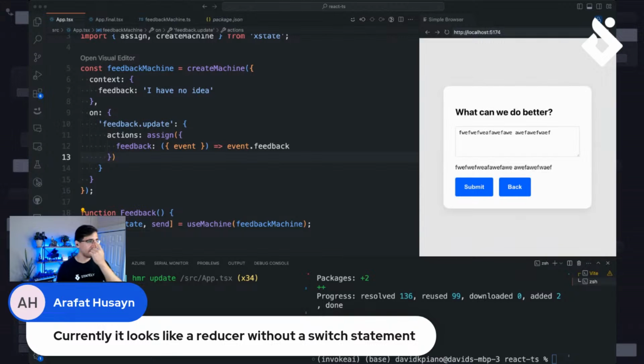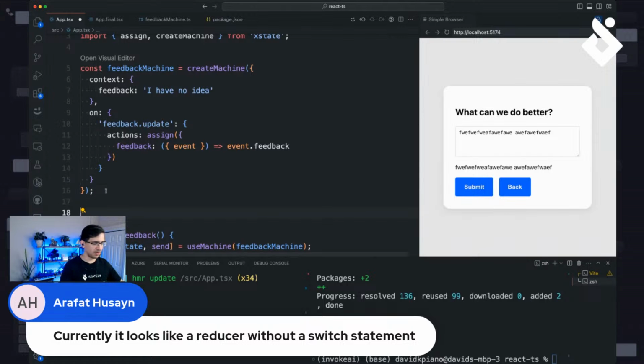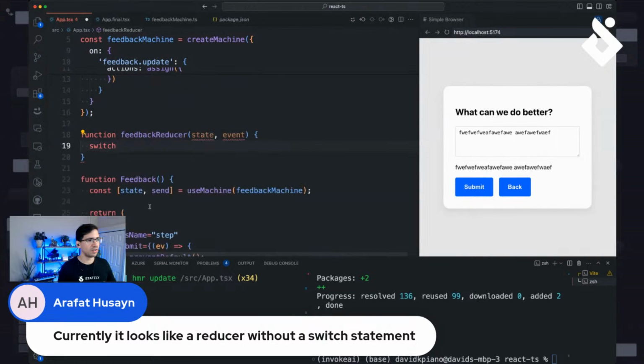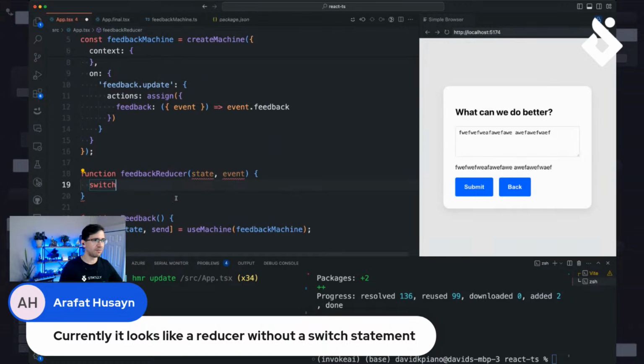Let's see. Currently, it looks like a reducer without a switch statement. And yeah, actually, that's a very good point. You could definitely create your own state machine where you have just a switch statement, function feedback reducer, state event, and then you could switch. But here's the difference. When you actually have a state machine, you're not switching on the event's type, you're switching on the finite state value. But in this case, it would feel pretty similar.